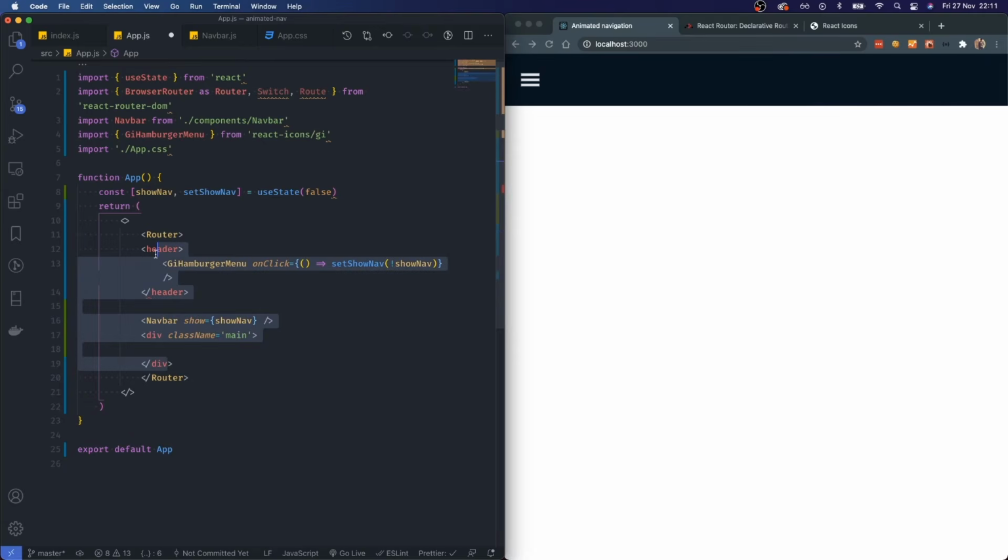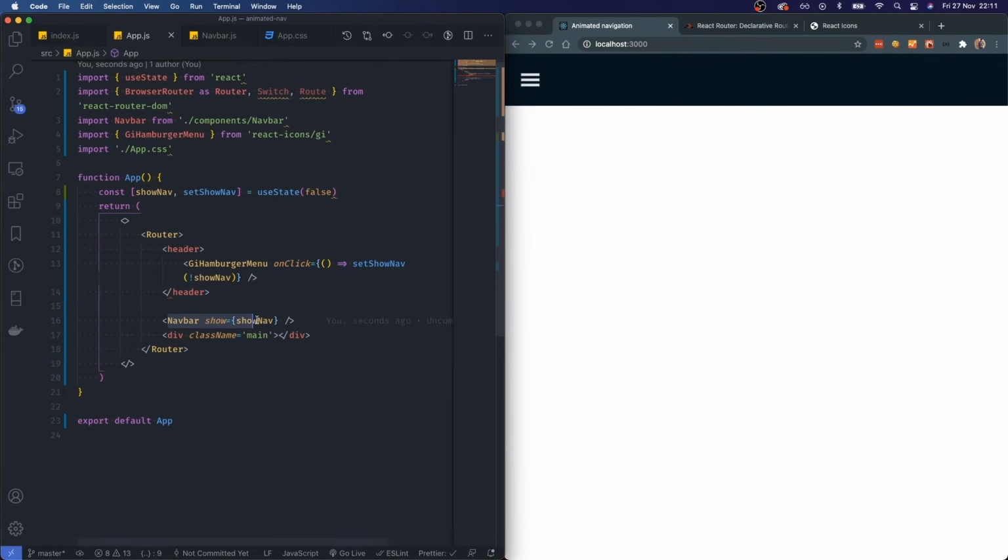Go down here, index everything, because we can't access our link properties. Where we're going to have link in a second in the navigation, we can't access that unless it's within the router. So we need to wrap everything in the router. And then down here, what I'm going to have is my different routes.